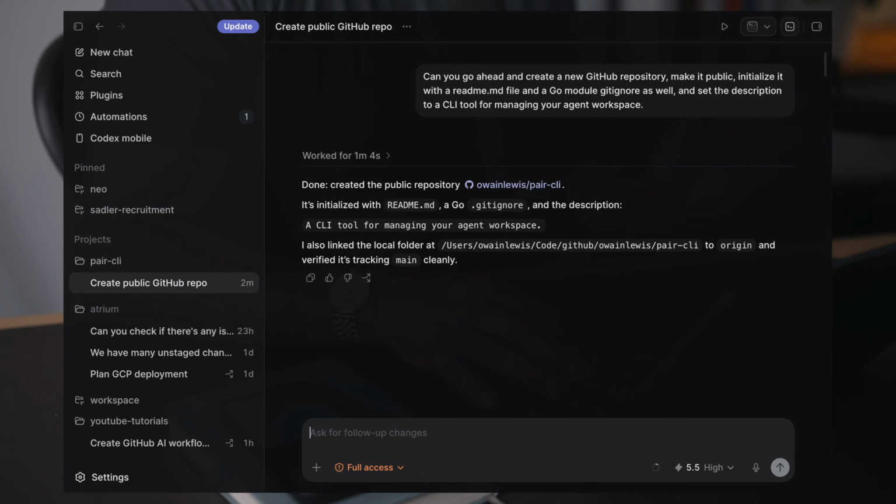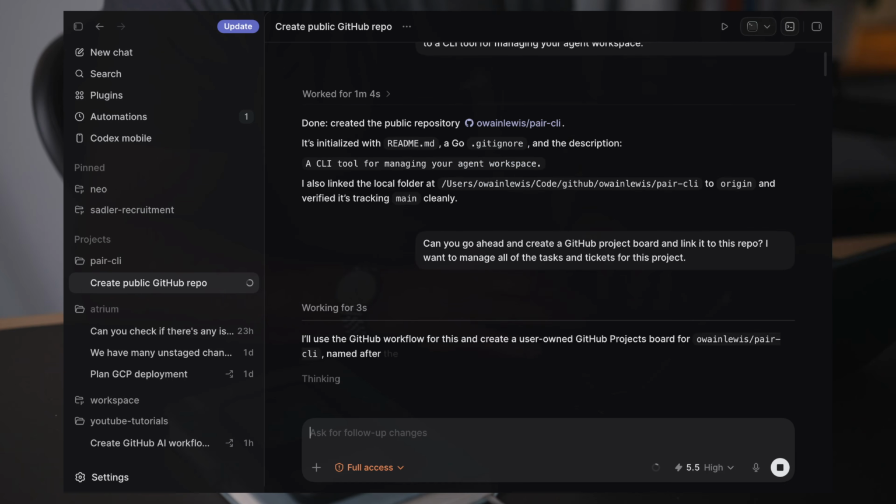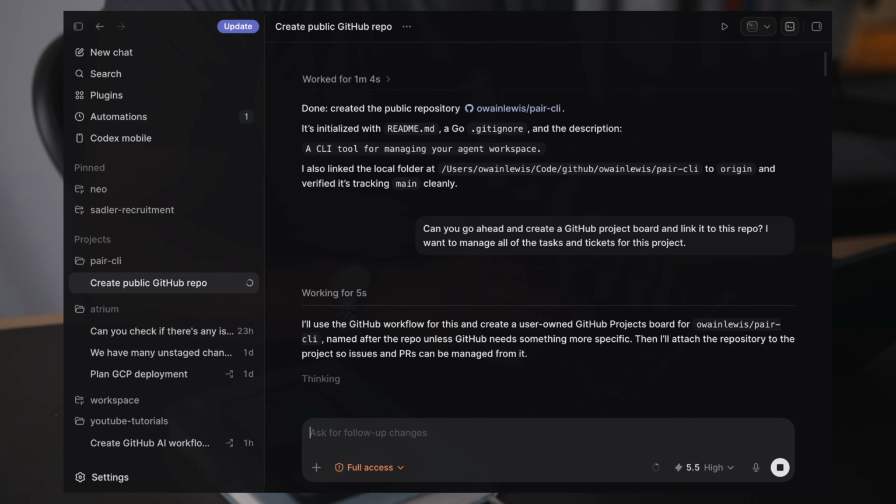Can you go ahead and create a GitHub project board and link it to this repo? I want to manage all of the tasks and tickets for this project. So now again, it should be able to use the GitHub CLI to go and configure this all for us. This is the kind of thing that's kind of annoying to set up by hand.